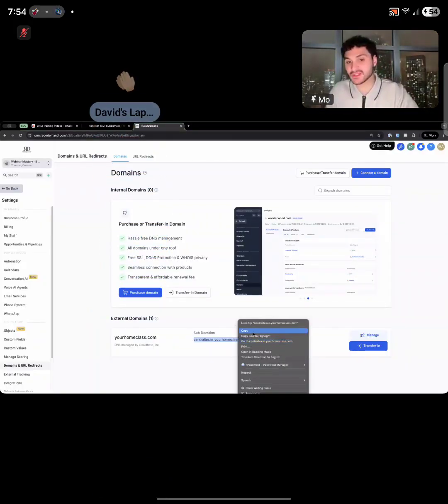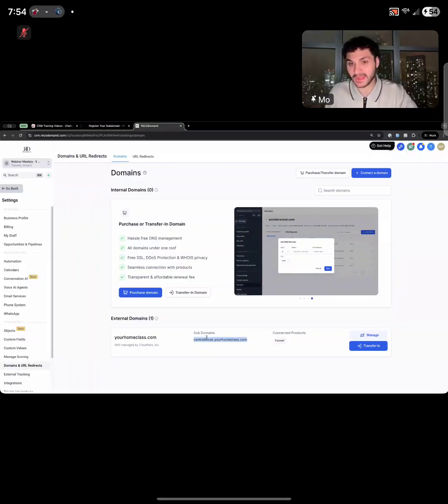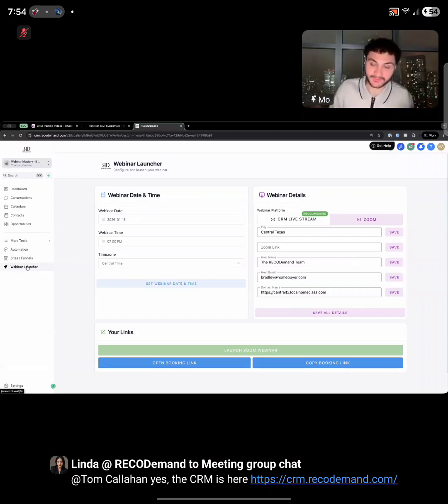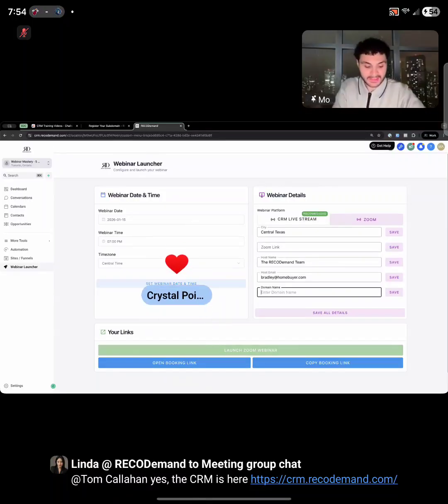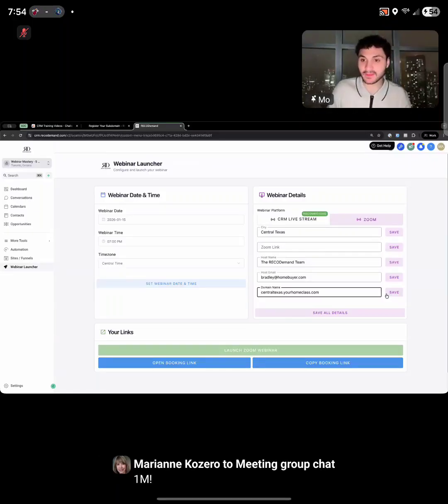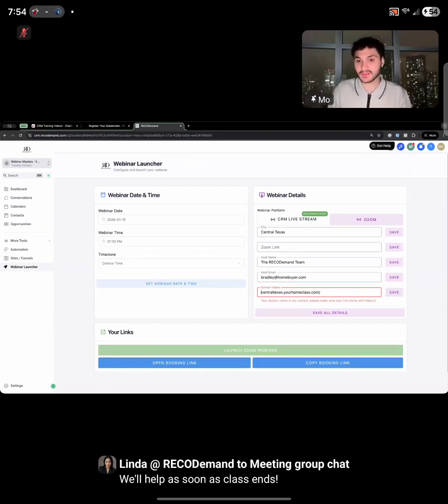Now, you want to have this domain copied. And you want to go back in the CRM and open up the webinar launcher. And inside of the webinar launcher, you want to paste your domain name and make sure your domain name is formatted appropriately. So it'll tell you the following. Your domain name has to start with an https://.